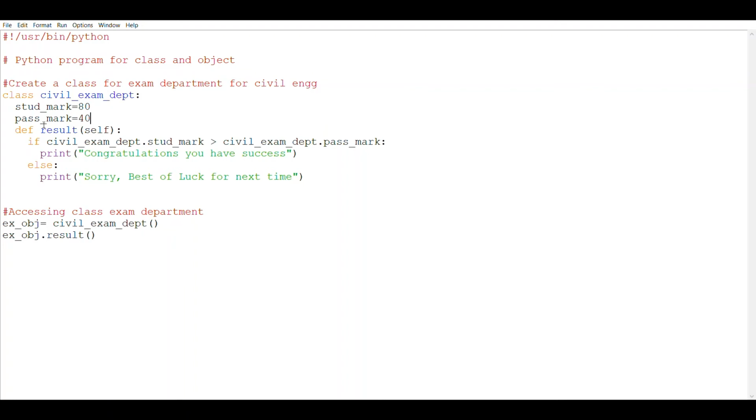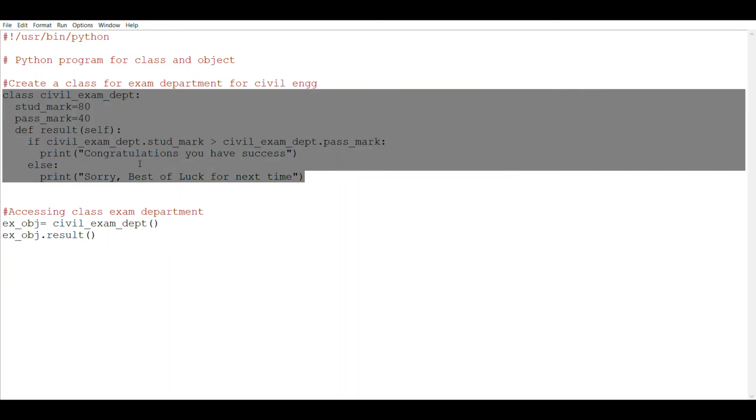If the student mark is less than the passing mark, we will display fail. Now we define a method result. This method will display to the student whether they pass or fail based on their marks. So in the method result, we'll compare the student mark with the passing mark. If the student mark is greater than the passing mark, we'll congratulate the student. If the passing mark is greater than the student mark, then we'll display sorry, best of luck next time. So this is our class defined for the exam department, which displays pass and fail.